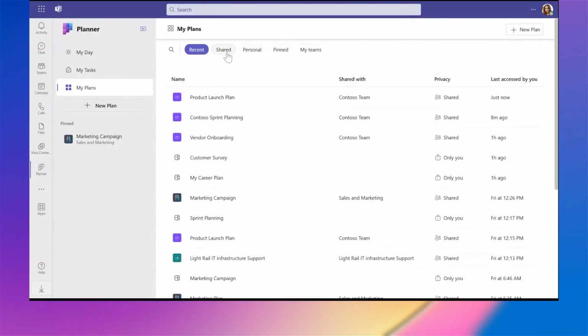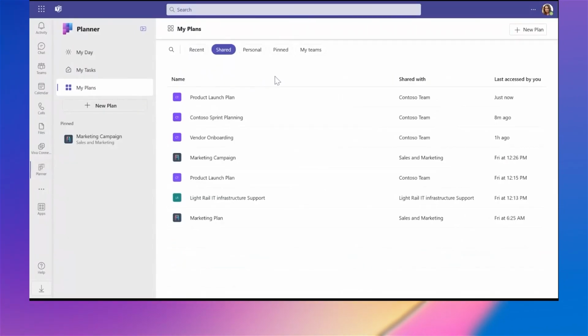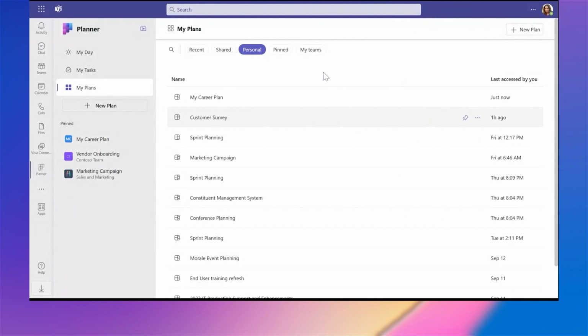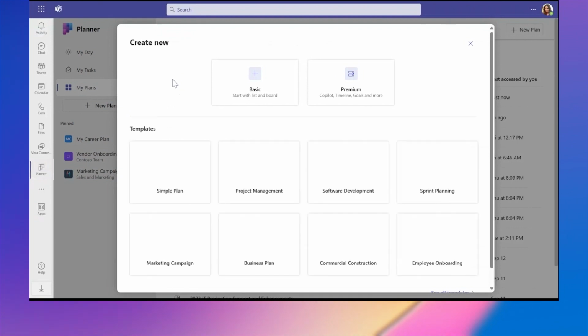The new Planner app aggregates all my plans, projects, and tasks from Microsoft 365 in one single place for me to view and take action on. I can easily find my team's plans and all my personal plans in a single hub, and I can pin favorite plans for easy access. Creating a new plan is intuitive.